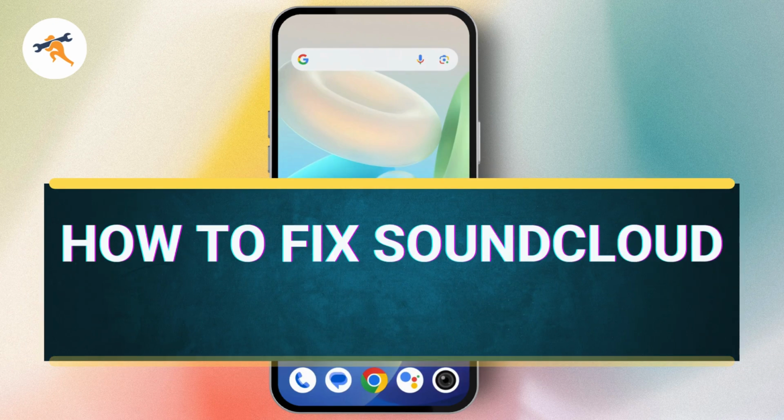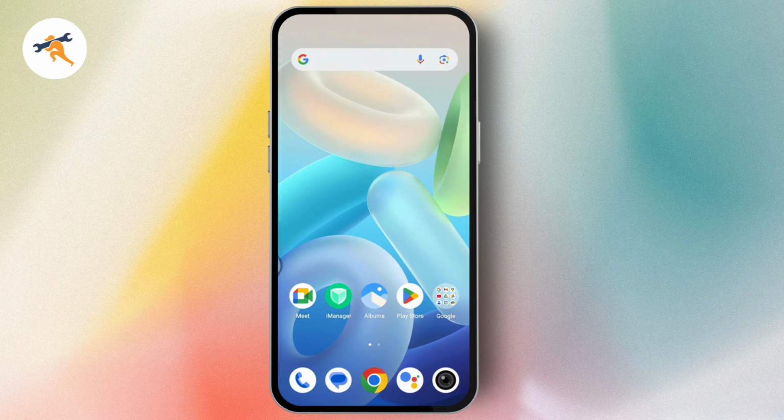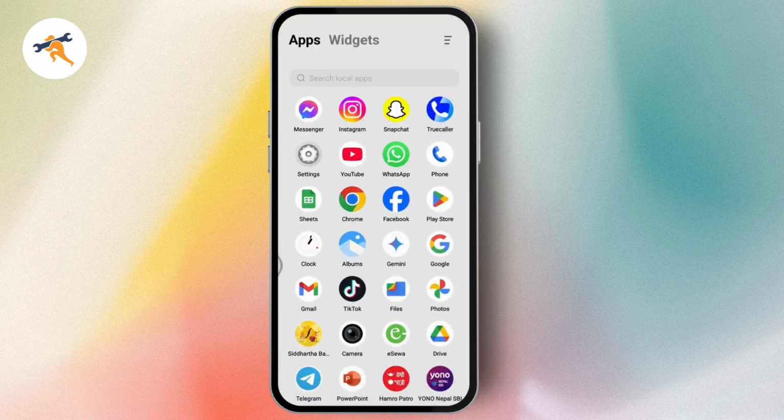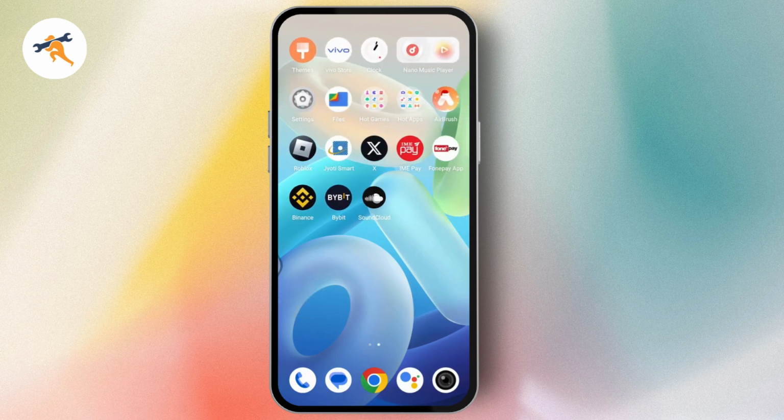How to fix SoundCloud loading error. So if you want to fix the SoundCloud loading error, then what you need to do is first you just need to simply go with your SoundCloud, tap and hold on to that SoundCloud application, go with the app info.